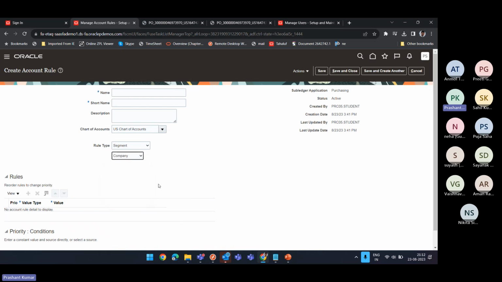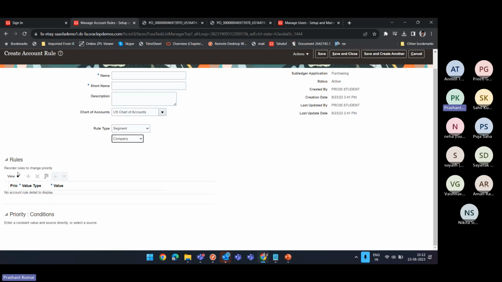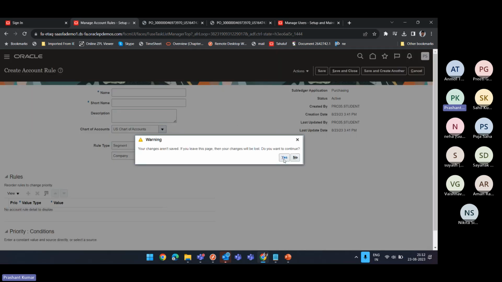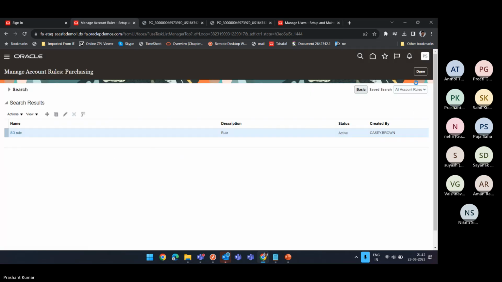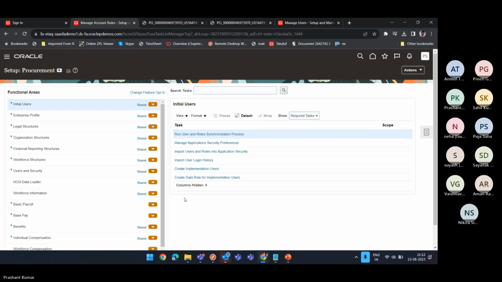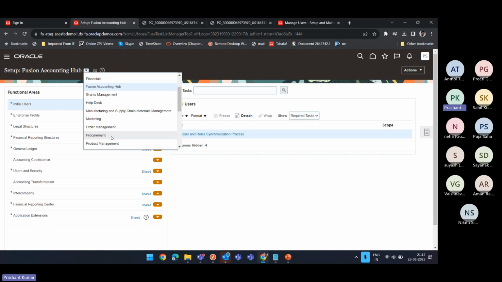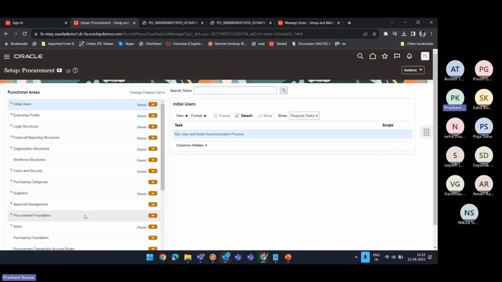For company, if I want to create something, then I can select this mapping set and the mapping set name. So this account rule, once I create this account rule, I can associate this account rule in my overriding segment because I have created rule type as a segment. So you define mapping set, then you define your account rule, then you define your TAD. So once you have defined your TAD, you need to assign it to your ledger.